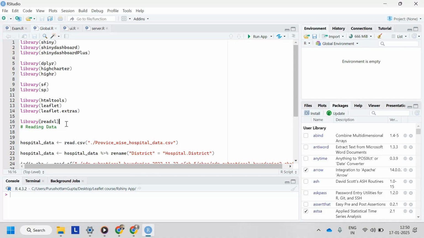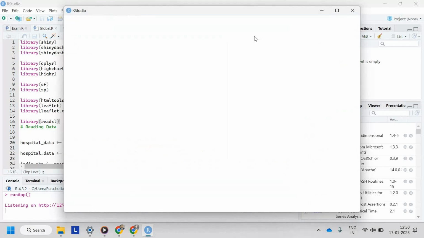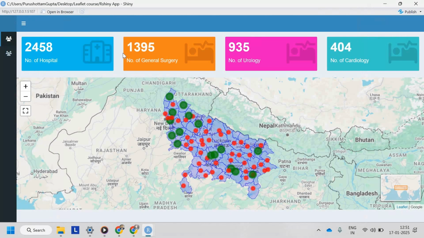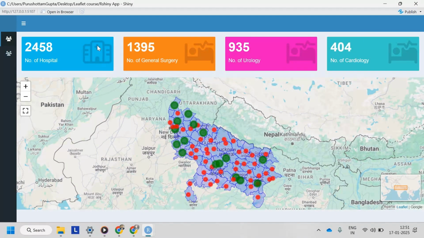So let me rewind that. I'm running this code again. Here you can see that we have added the leaflet, we have added value boxes. We have created two pages here, and currently we are working on the hospital analysis page. We have added these value boxes.